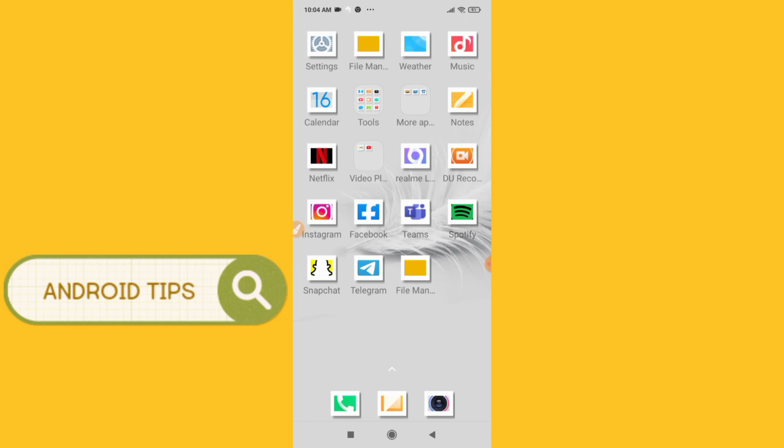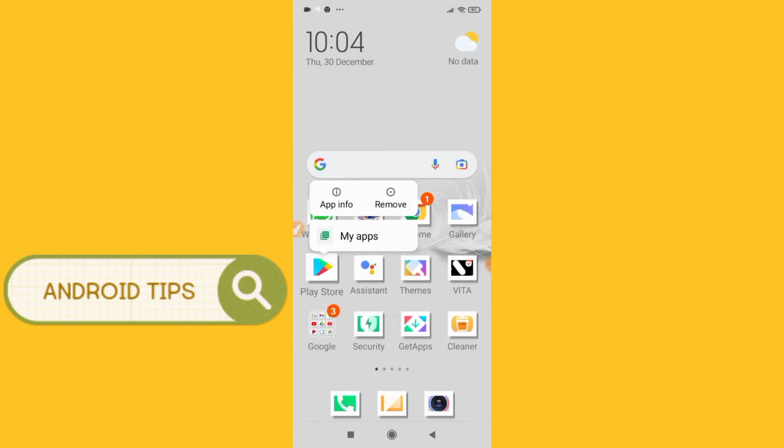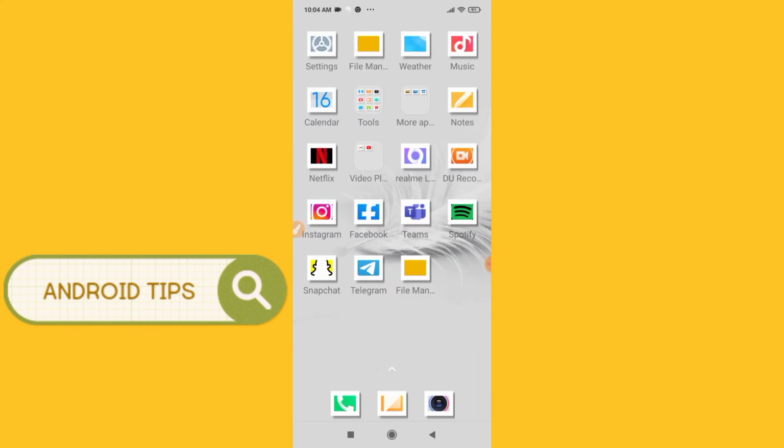you have to uninstall your Snapchat. And after uninstalling the Snapchat, you have to reinstall it from Google Play Store. Okay, after reinstalling, you just need to switch off your phone and then restart your phone, and then the problem will absolutely be solved.